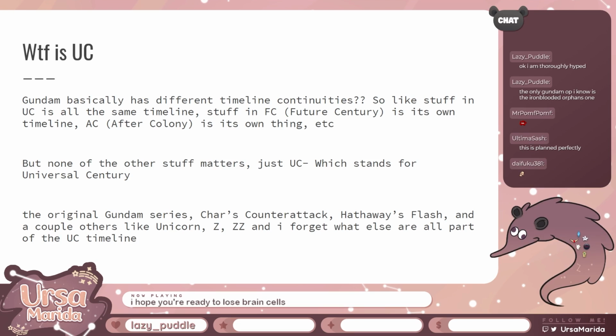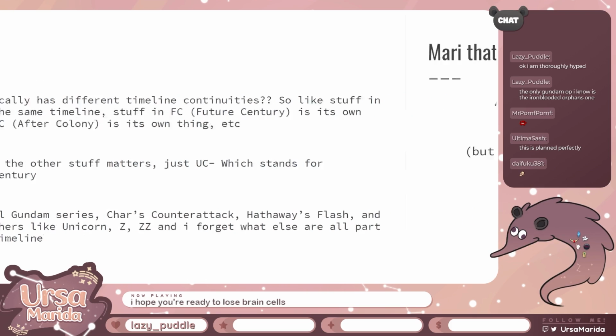That's the stuff that includes the original Gundam, the Char's Counterattack movie, Hathaway's Flash, which is the end goal here, and a couple other series, like Unicorn, ZZ, and I don't know what else is in the UC timeline, because I haven't seen most of it. If you're wondering what qualifies me to explain any of this to you, the answer in short is that I'm not. I hope we're clear on that. Okay, we're gonna go to the next slide now.